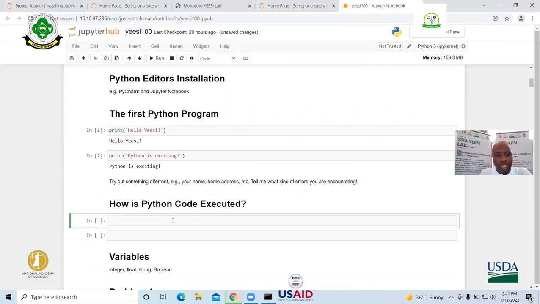Now, how is Python code executed? Python uses an interpreter. As I said, this is a high-level programming language, so it uses an interpreter. Some low-level languages do use compilers, but here they're using an interpreter. So what it does, it executes line by line.